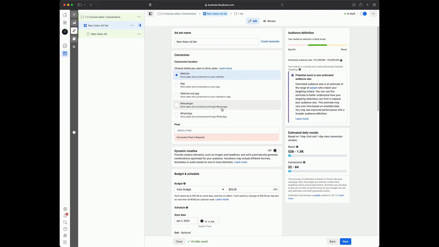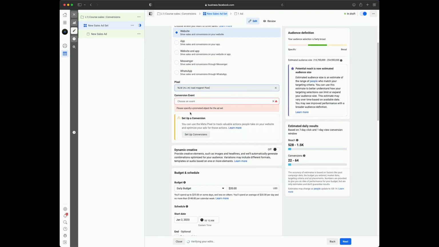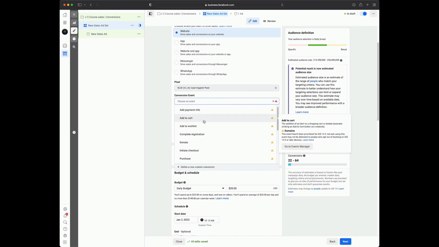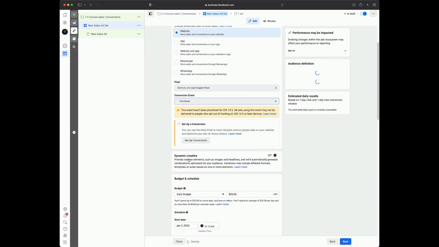And now we're going to be inside of the ad set level. Conversion location is going to be website. Gonna choose your pixel. Again, this is a demo account, just showing you guys exactly how we set it up, the exact targeting parameters, the entire strategy. Select whichever event you want to use.